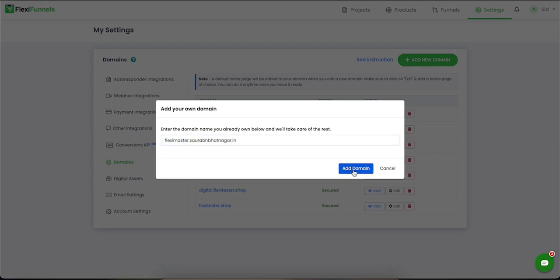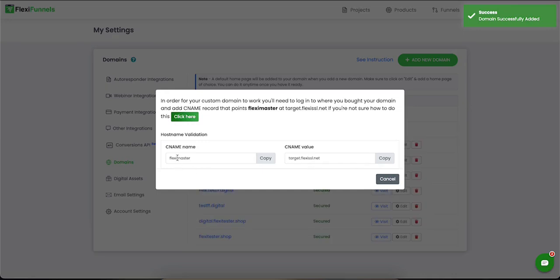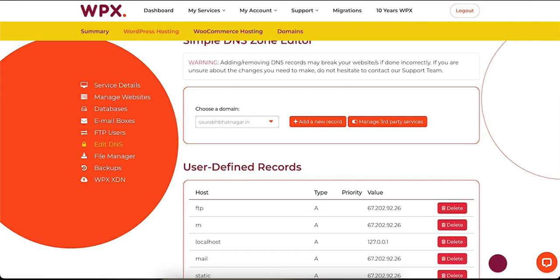So what I am going to do, I will click on add domain over here. So in this, if you can see the name, copy this name, and what you have to do is go inside the WPX platform. And in this, we have to add a new record.